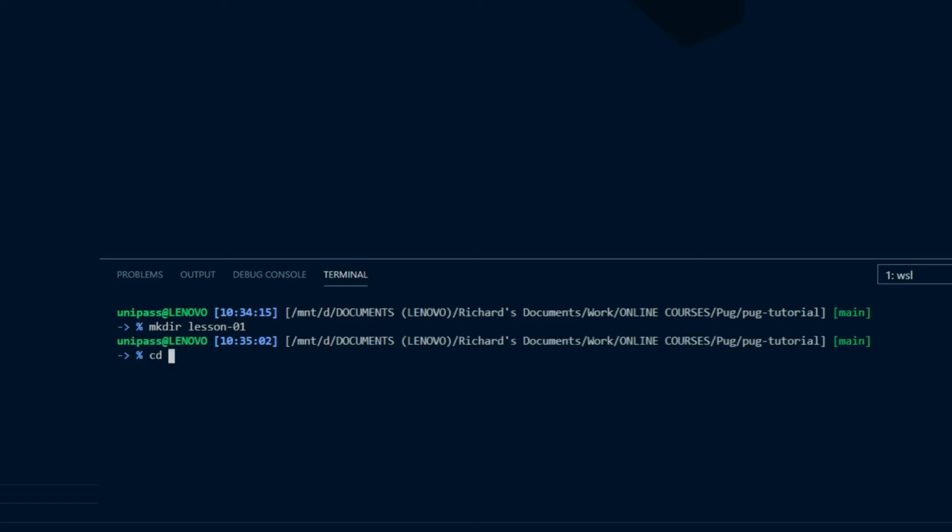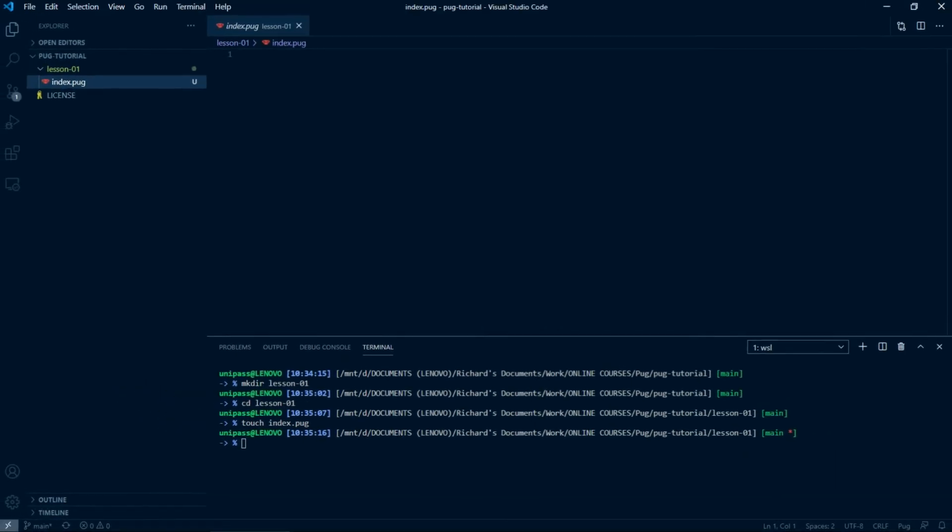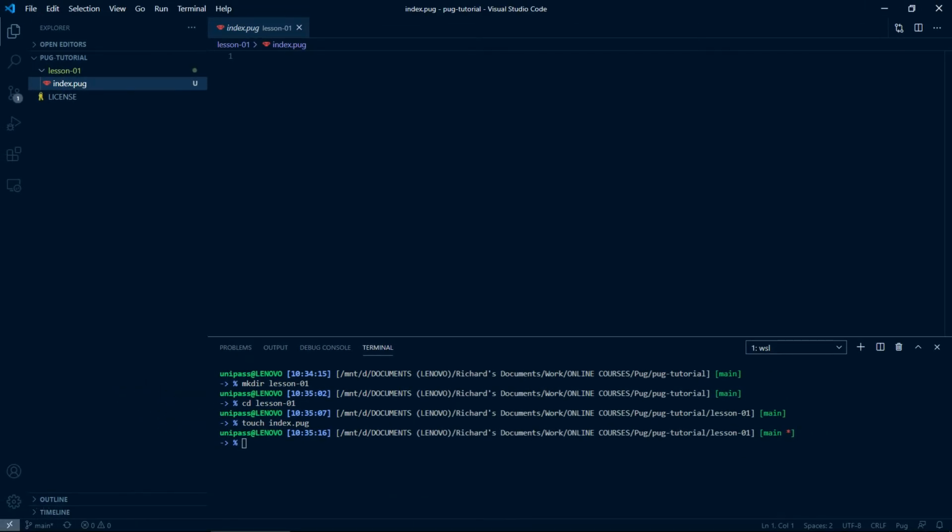Inside the Lesson 01 folder, create a new file and name it index.pug. We'll use this file to learn the basics of Pug syntax and see how it's compiled to normal HTML.